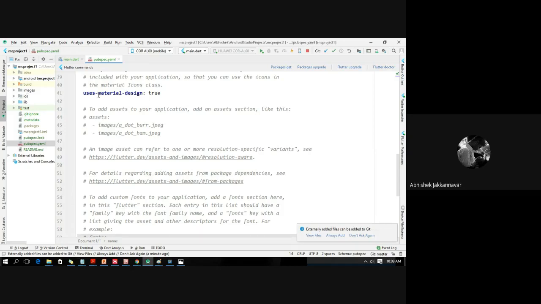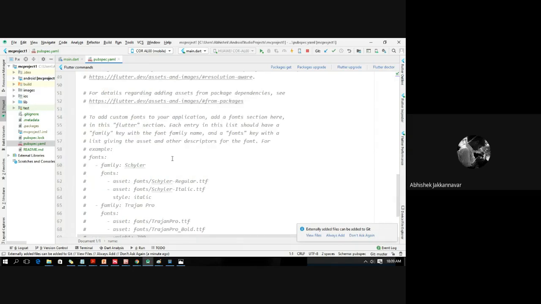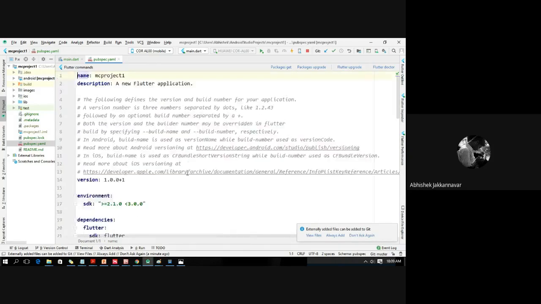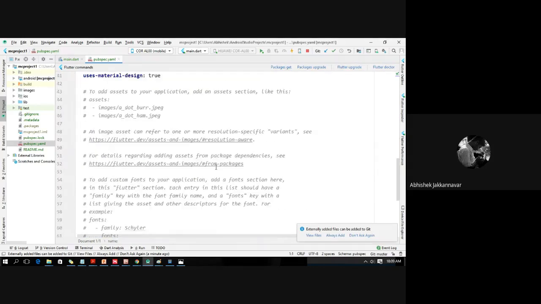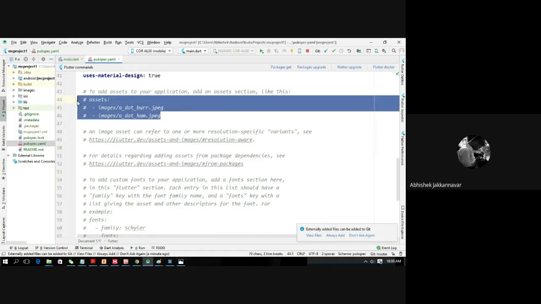And then here, just open this pubspec.yaml. If we scroll down, it looks very big, but if you comment off all those things, it will be very small code. Once I come here, it says to add assets to your application, add an asset section like this, images slash your file name. So what will I do? I'll uncomment these 3 lines. I press Control and forward slash.